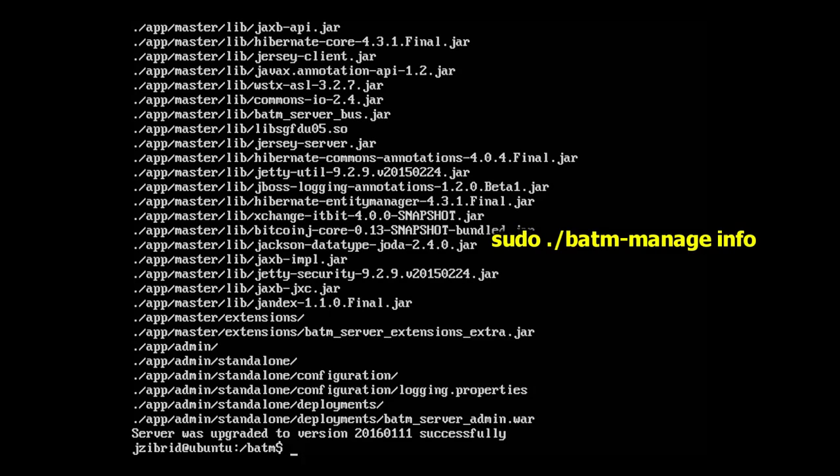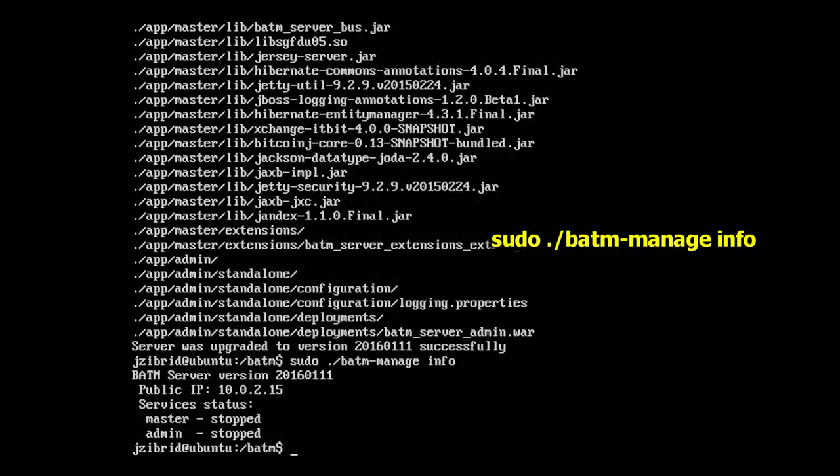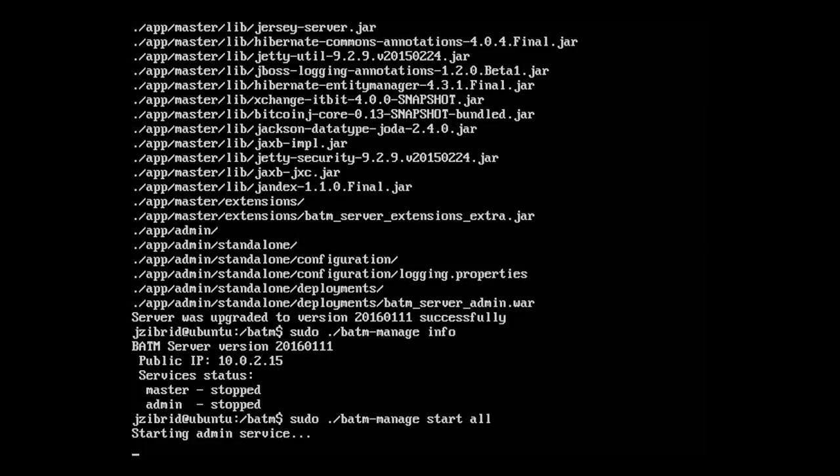Great, server is upgraded. All the terminals are now disconnected from the server automatically. And after we upgrade the server, we can start all services again.